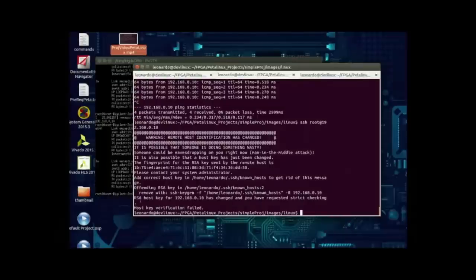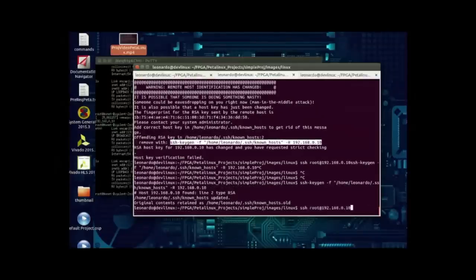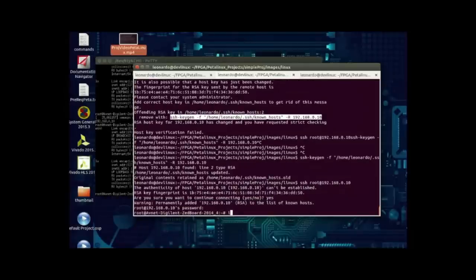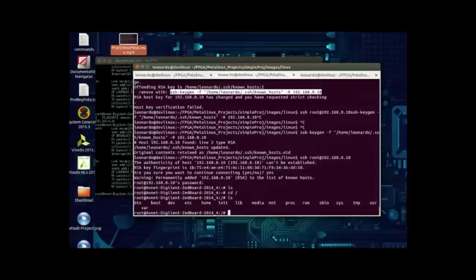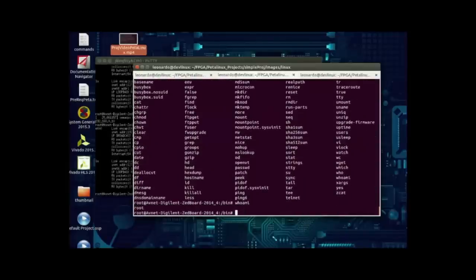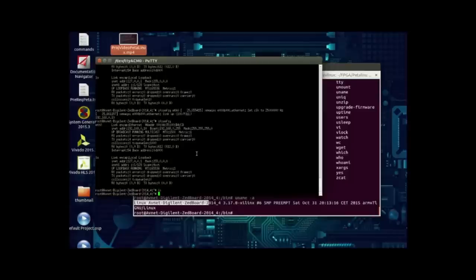Let me check. Okay, we have already some configuration. Let's disable and try again. Yes. And okay, now this is our Zed board. This is all the commands that we have. By the way, guys, we are in the Zedboard now, okay? You can see this is the Zedboard, basically the same thing that we have here on PuTTY, okay?